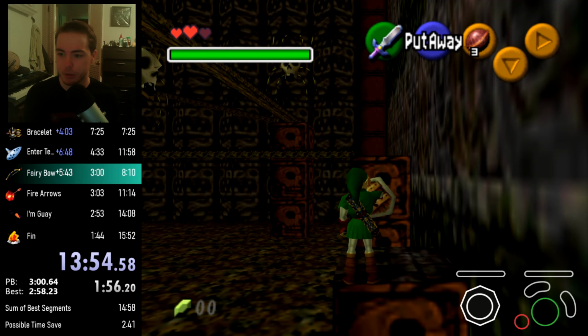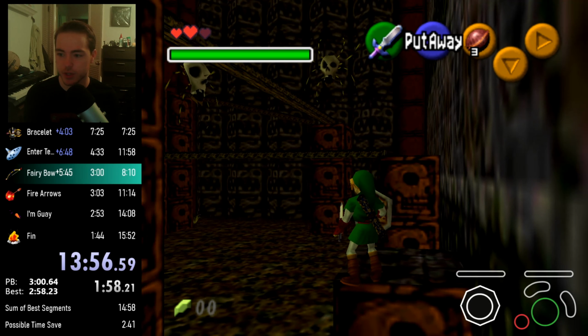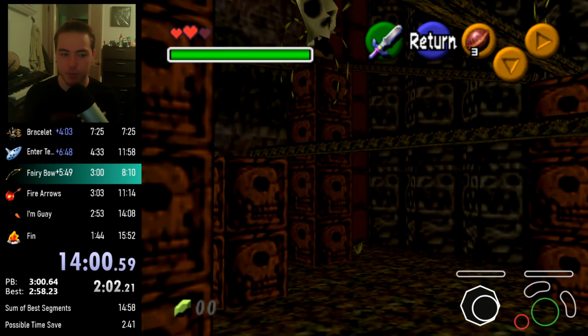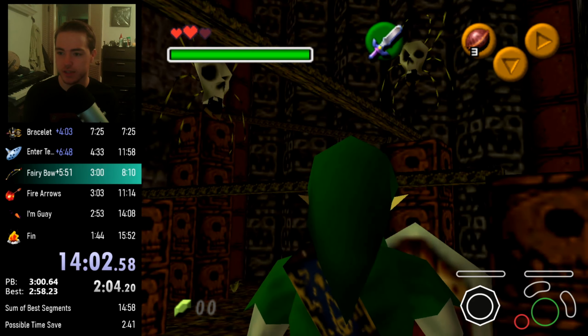This is the fun room, and it's called that because what you're supposed to do is all of this tightrope walking with Skulltulas, and it's a pain in the ass.